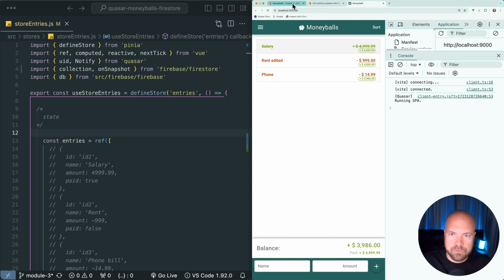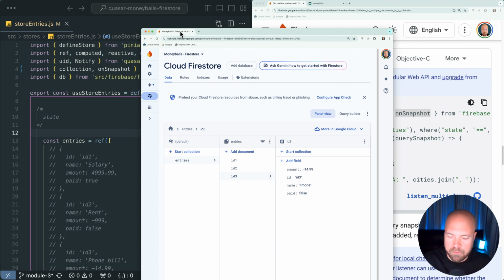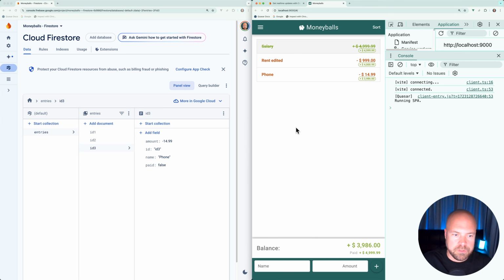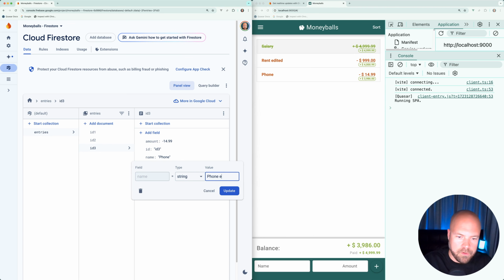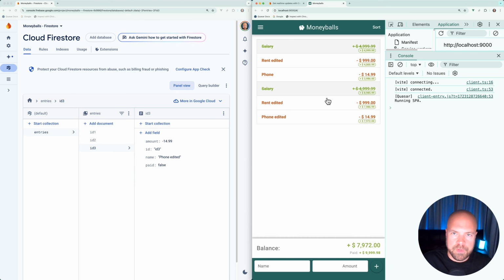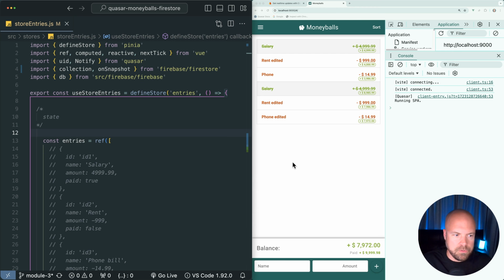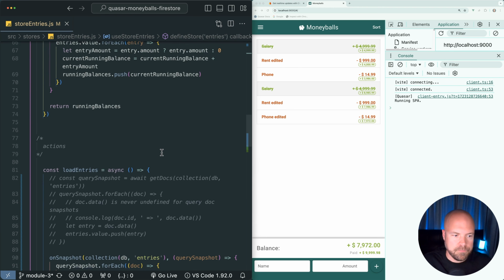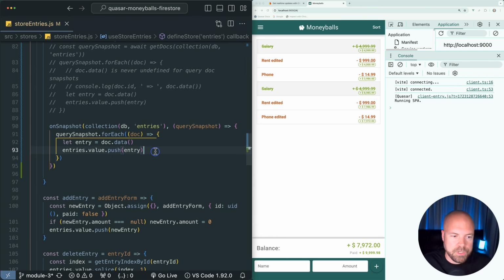So let's jump back to the database, and I'll drag that over here, and I'll make a change to this phone document. I'll change the name to phone edited and click on update. So we did see the new data being displayed, but we also see the old data still being displayed as well. So let's jump back to our load entries action. And this is happening because it's pushing an entry to the entries array every time a new query snapshot with an array of documents is received.